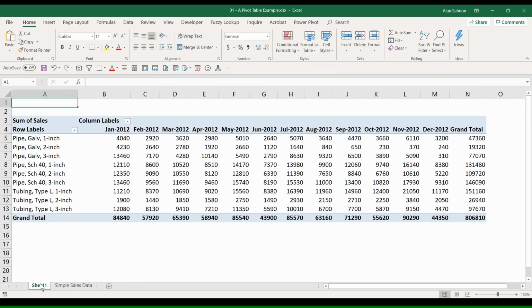So that's kind of cool. You'll notice that we have all the products down column A and the sales of the products by month going across, grand total in column N and grand total in row 14. The other thing you'll notice when I click on here is that I don't have any formulas here. So Excel is doing the summing and the organizing in the background, and all I see is the results. The same thing here and here.